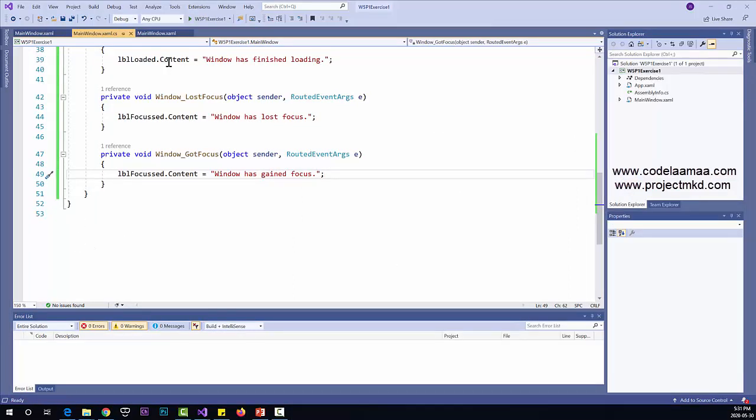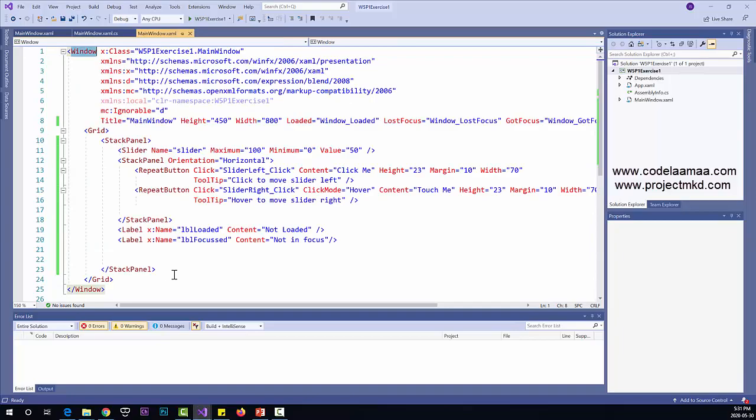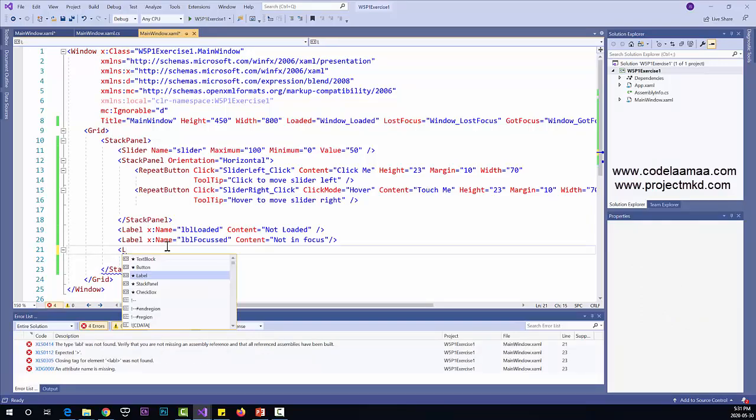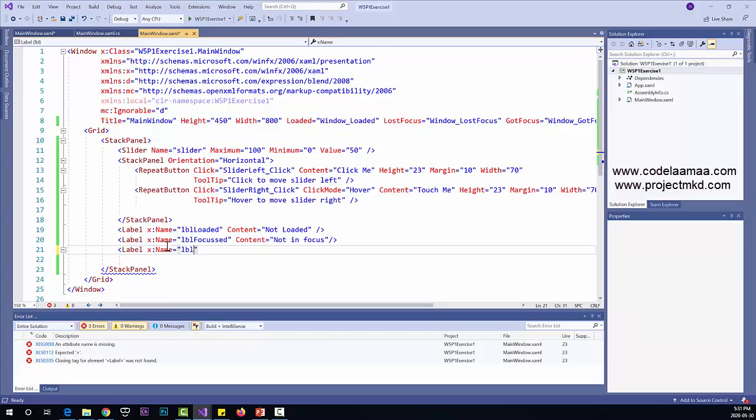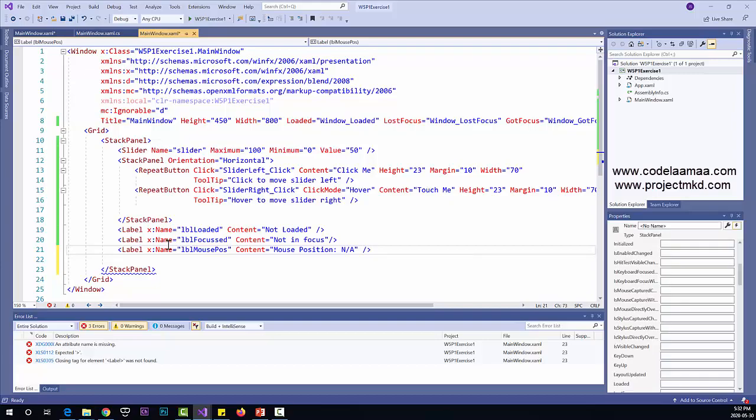So now let's go back and add a new label again to deal with mouse position. So we'll add a new label. Guess autocomplete wasn't my friend there. There we go, x:Name, we'll say LBL mouse pos. Say content is mouse position, NA for not available. All right.